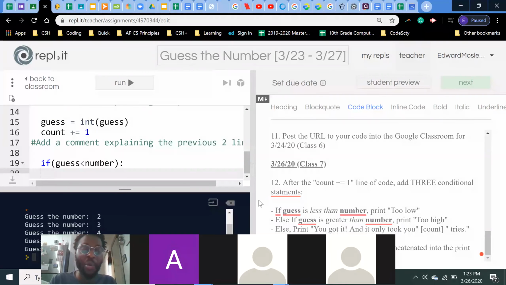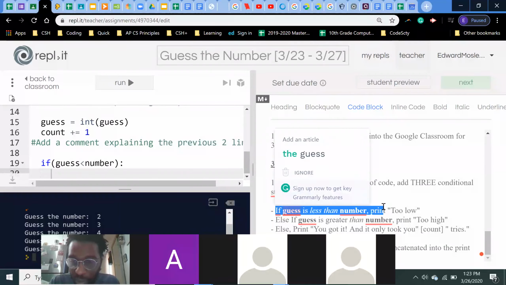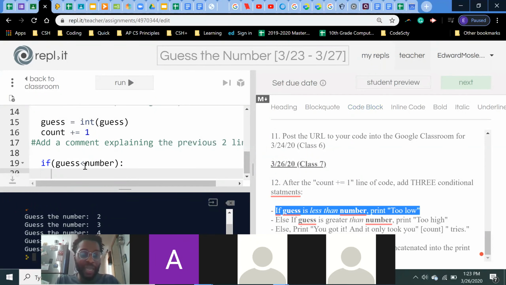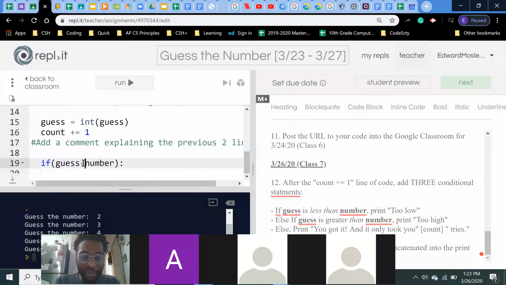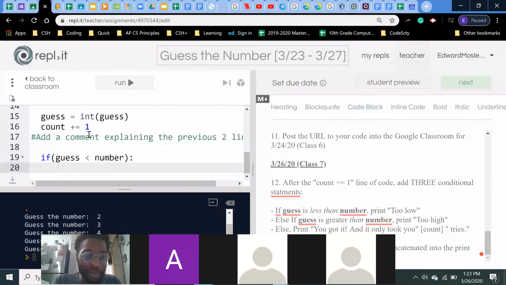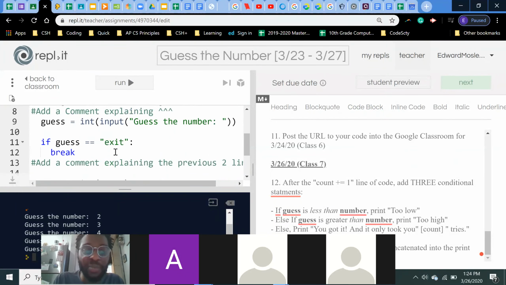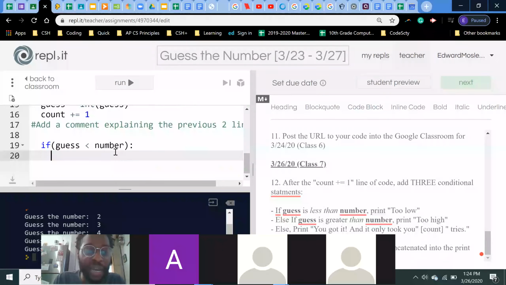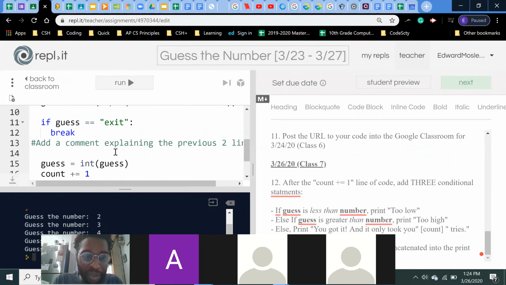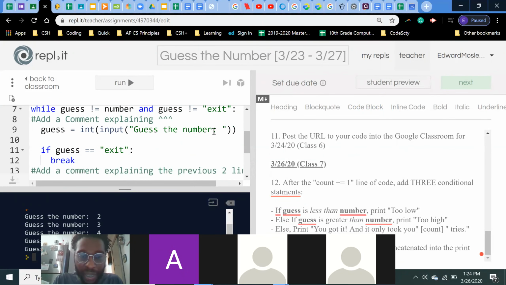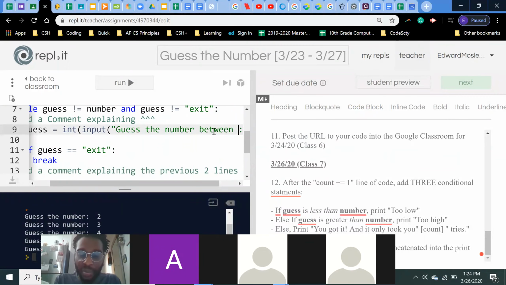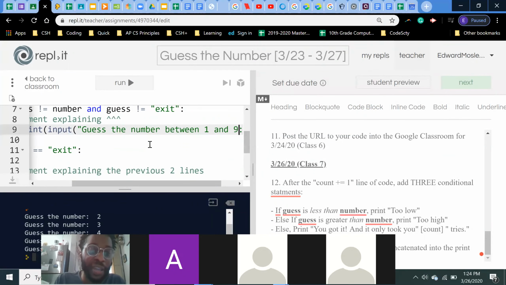Thank you, Vanessa. Cool. So if, and I'm just following this one right here, in case you're wondering, if my guess is less than, and I'm going to put a space there just so I can see that, is less than number, remember, our number is whatever random number happens. So even as the coders, we don't know what it is. We just know that it's between 1 and 9. And we should probably tell the user that as well. Guess the number between 1 and 9, since they have no idea what the number is.